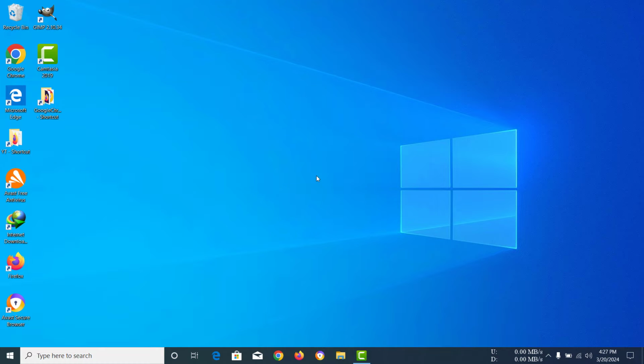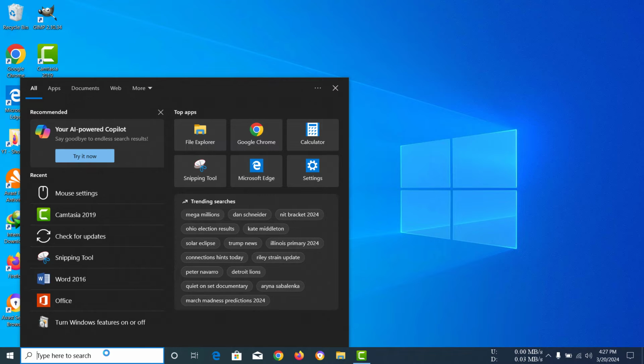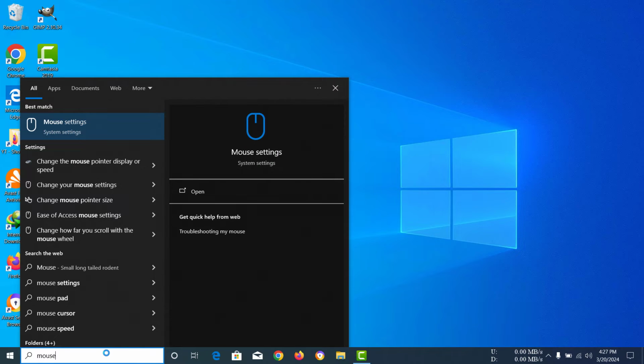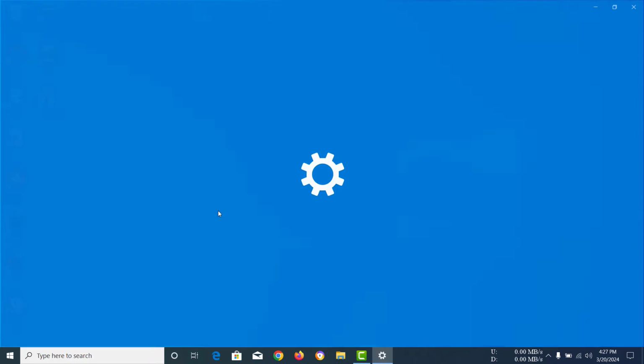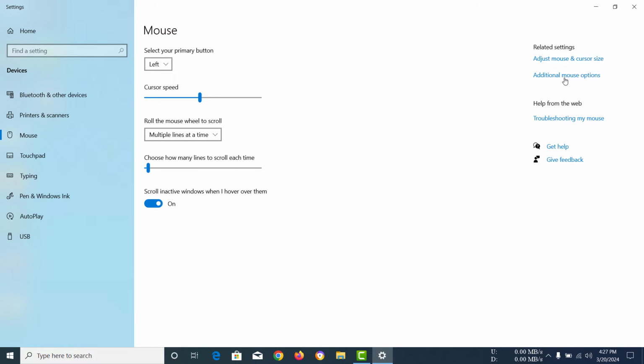Hi everyone, today I'm going to show you how to change your double clicking speed on your mouse in Windows 10. So first of all, type mouse on your search bar and then your mouse settings should show up like this. Then you have to click on that and now you have additional mouse options.